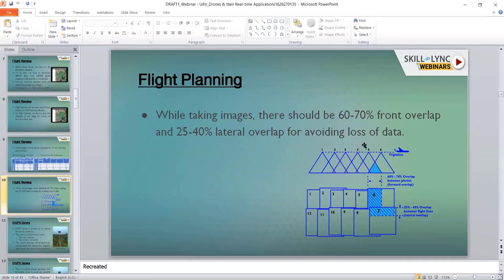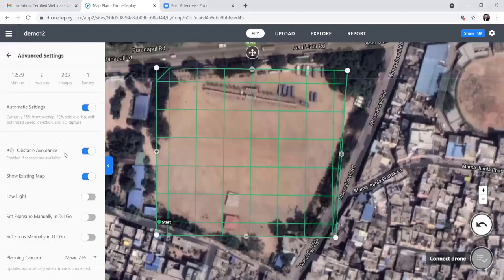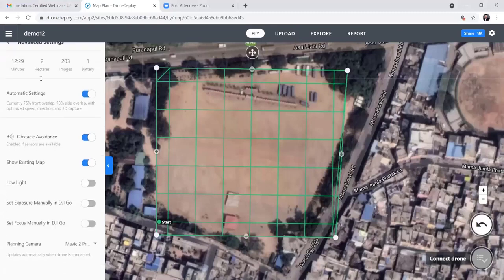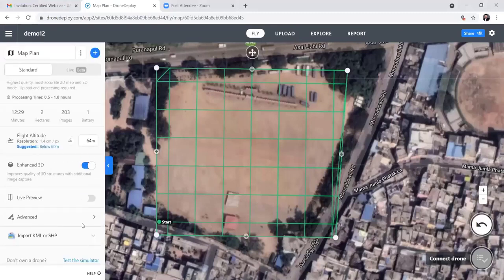So the percentage overlap should be maintained as usual. Here also we will keep percentages. After connecting the drone, it will give the overlapping percentage also.